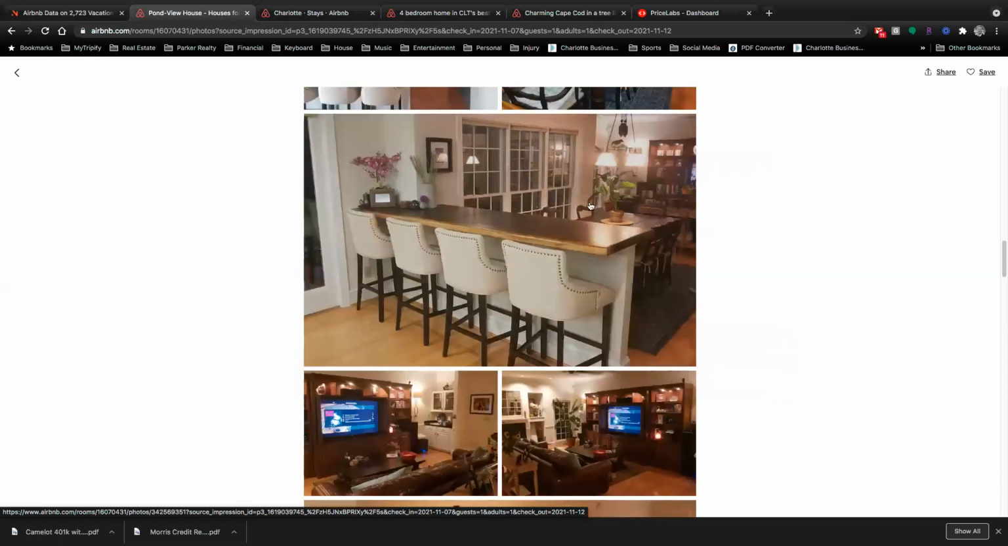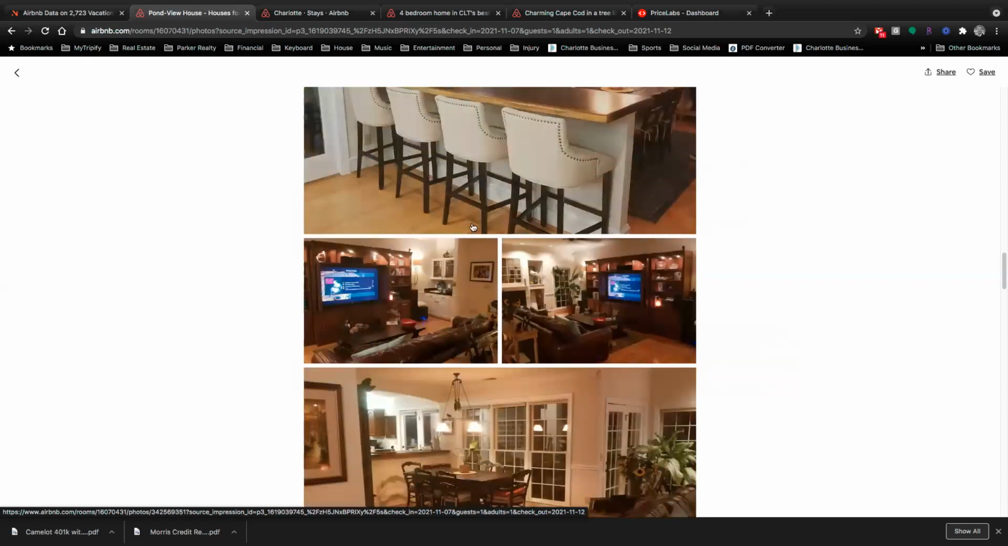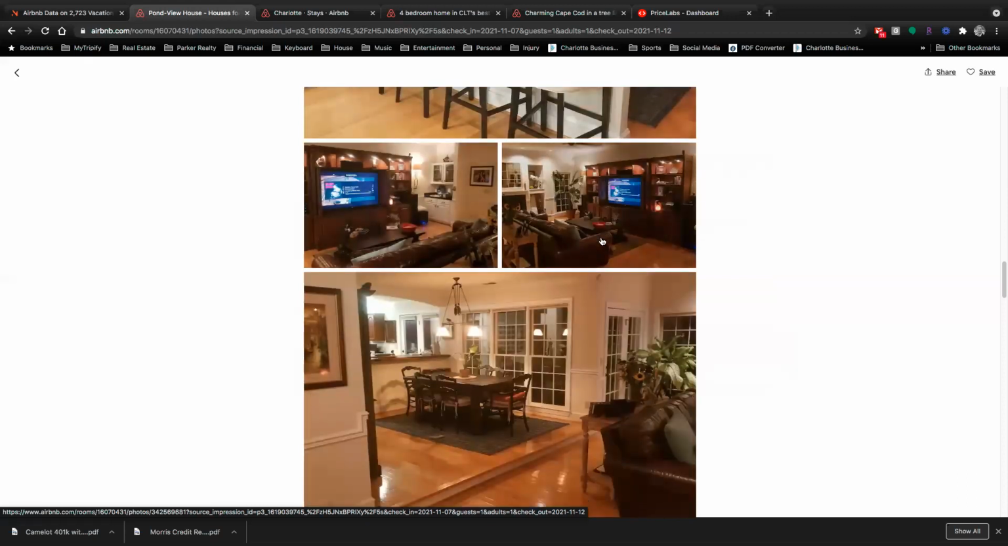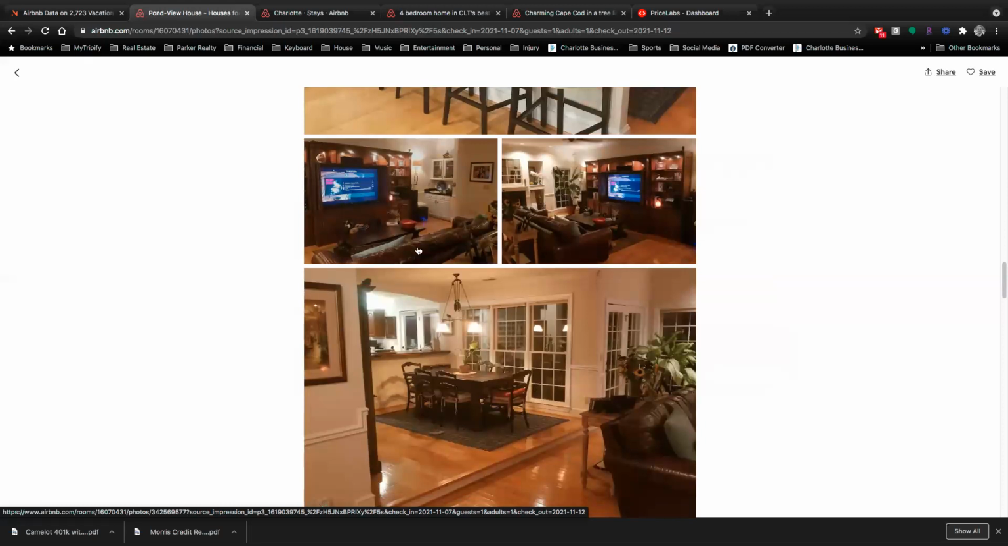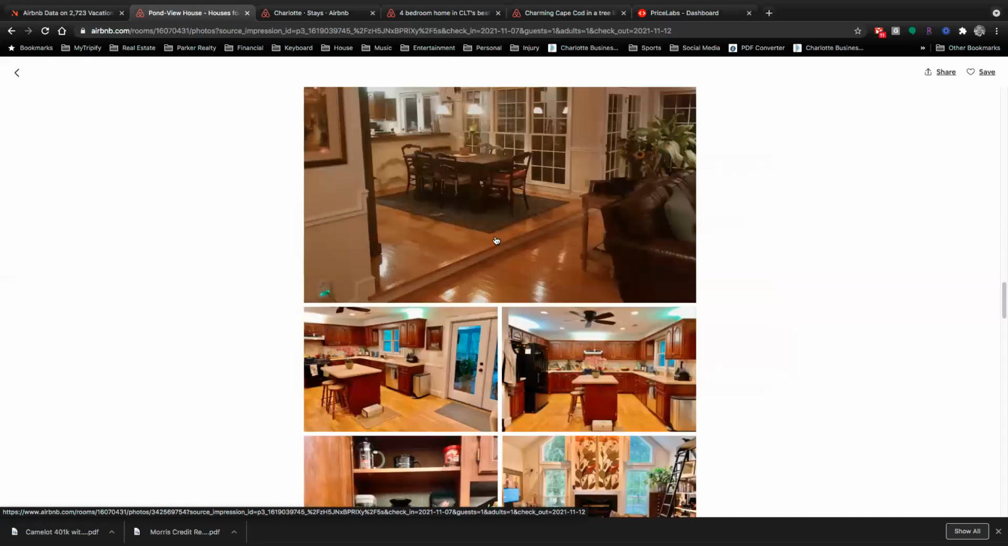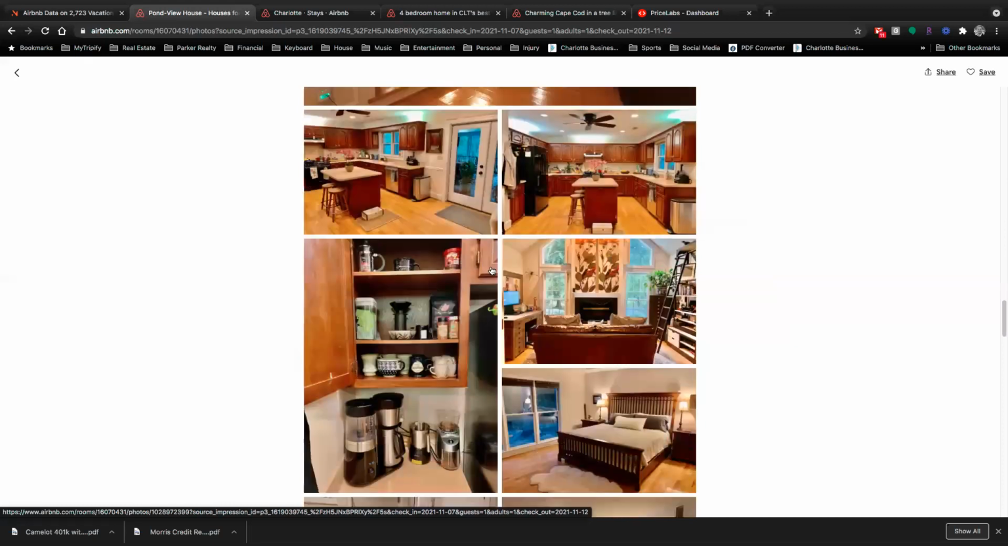So just getting some general information about the property that we're going to price. Obviously, you're doing this for your own property, so you're going to be intimately familiar with the statistics on your own home. So we're just going to catch up here. Nice large-size TV in the entertainment room, nice couch. So as you can see, it's a quality listing.